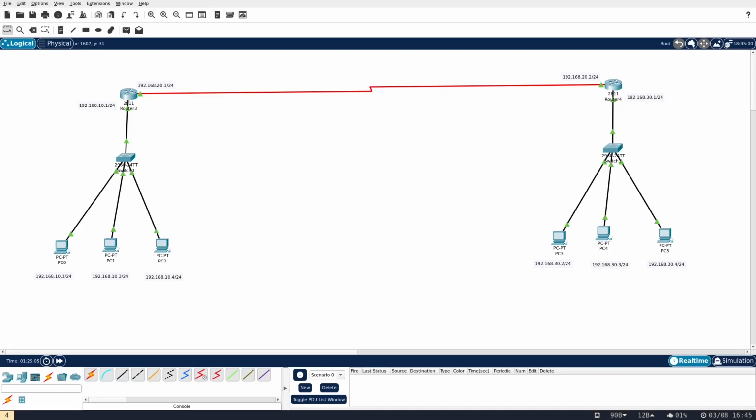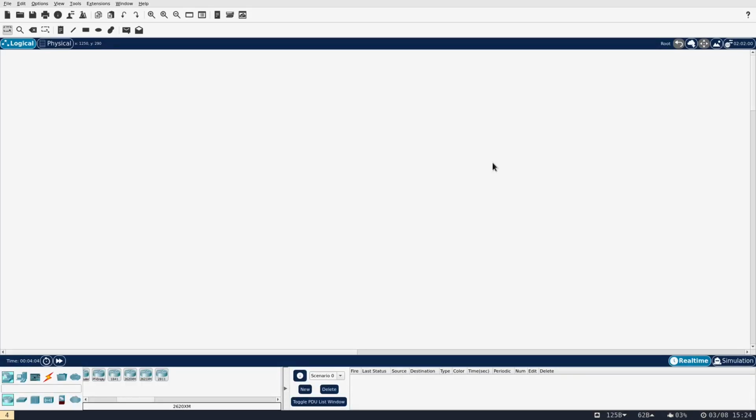During the lab, you'll learn some of the basics of networking and some Cisco specific basics, as well as how to use Packet Tracer. So let's get on with it. The first thing we're going to do is our layout. We'll come down to this section down here and select our router.